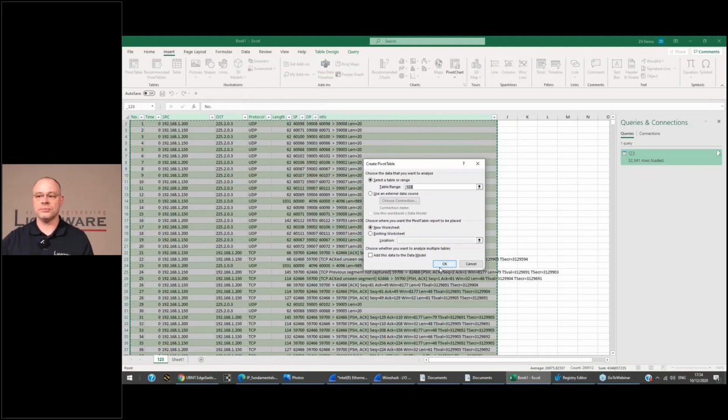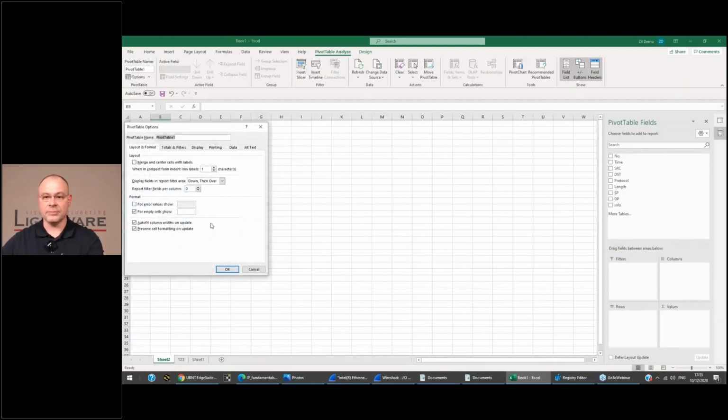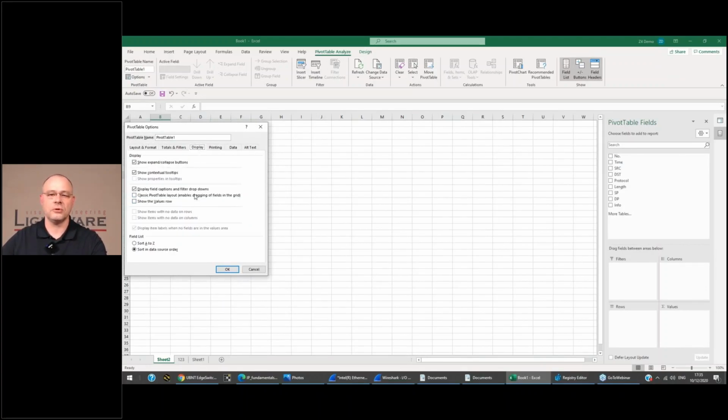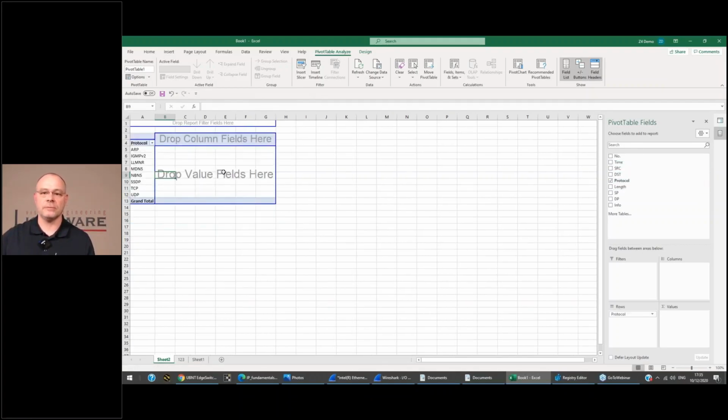Now, in the pivot table, I actually prefer to do a couple of things. First, I don't like to have empty cells, so I put a 0 in here. And in the display mode, I prefer the old classic way of drag and drop, so I enable the classic view. Okay, so now we have a little table, and we have the columns. So let's take the protocol first and drop it in.